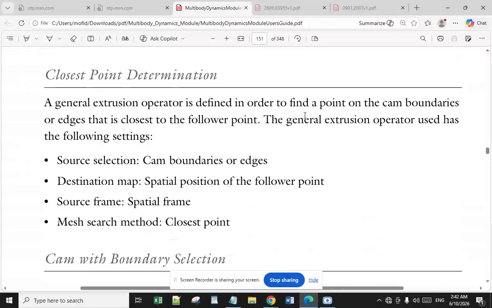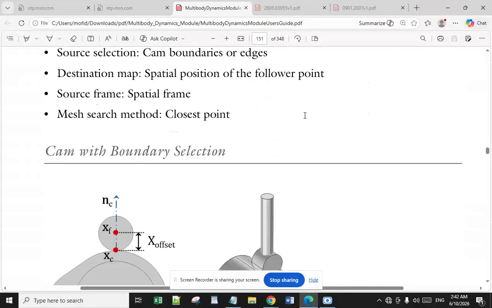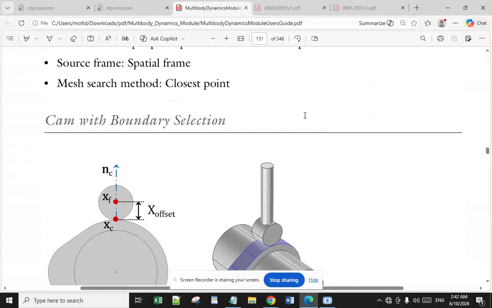Now I want to go through the closest point determination. A general extrusion operator is defined in order to find a point on the cam boundaries or edge that is closer to the follower point. The general extrusion operator used has the following settings: source selection, cam boundaries or edge; destination map, spatial position of the follower point; source frame, spatial frame; mesh search method, closest point.